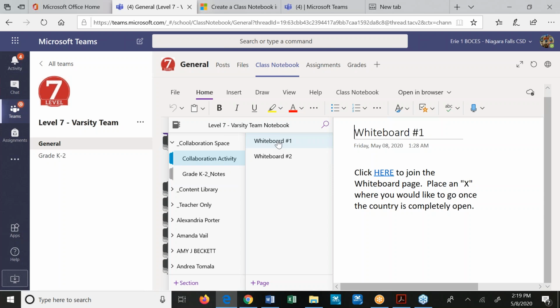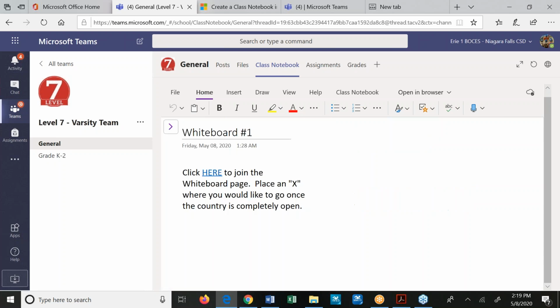And you have whiteboard number 1 and you have whiteboard number 2. Whiteboard is another app that you can embed within an activity or even within a notebook. So where it says click here to join the whiteboard page, place an X where you would like to go once the country is completely open. So go ahead and try that, please. Click here.